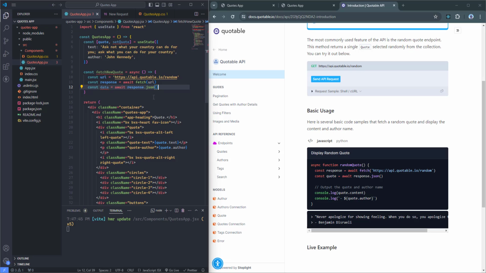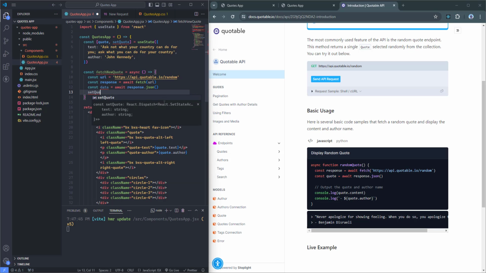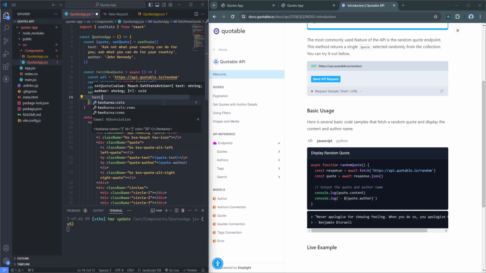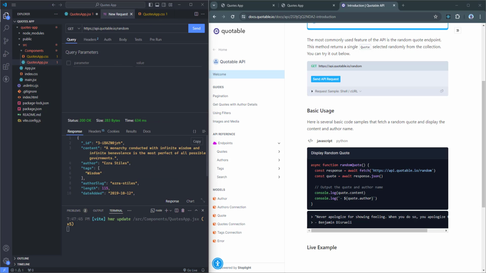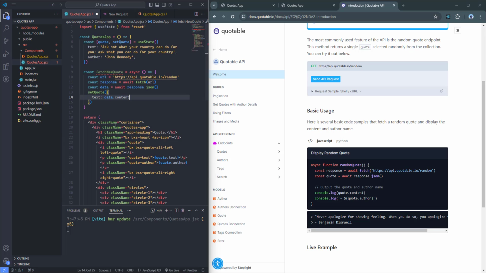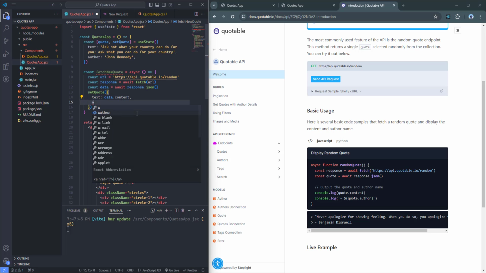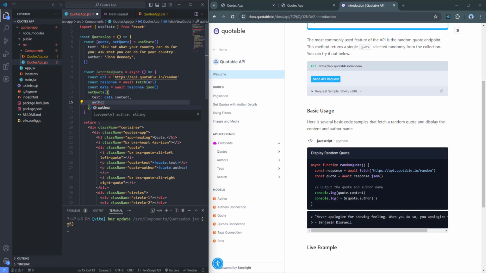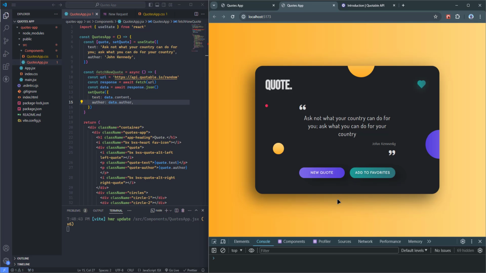All right, so once we have the response from the API call, next we have to update the state. So we need to use setQuote function. Let's set quote to an object in which we will have text equal to data.content. As you remember, the content property includes the text of the quote, and we need here author. It's going to be data.author.